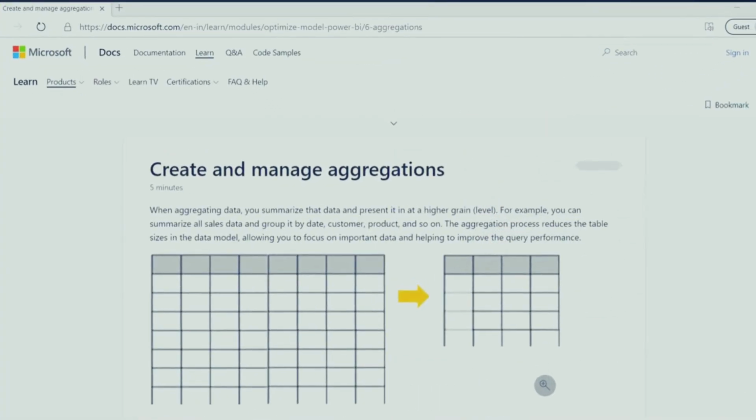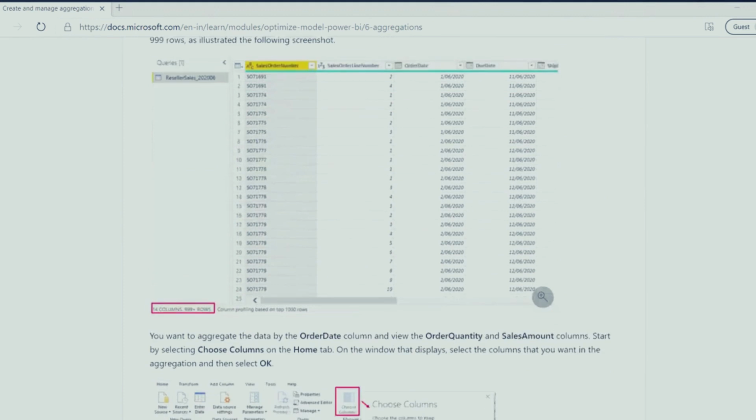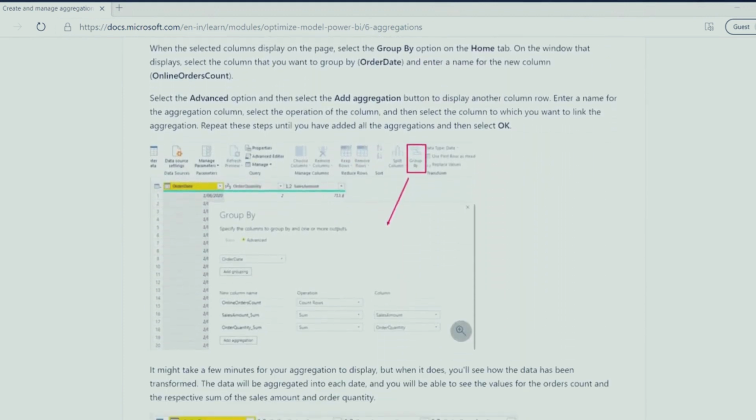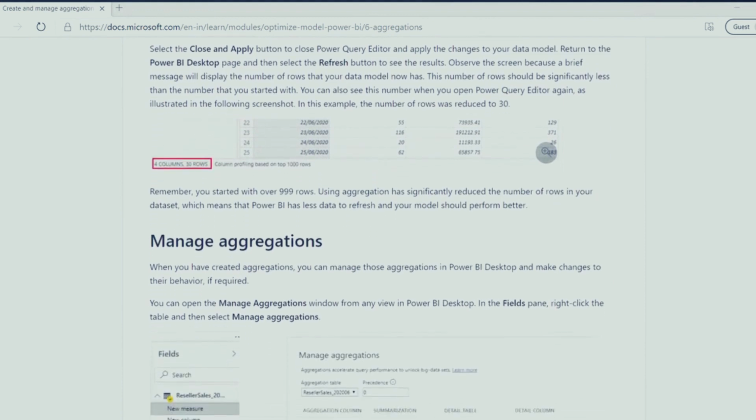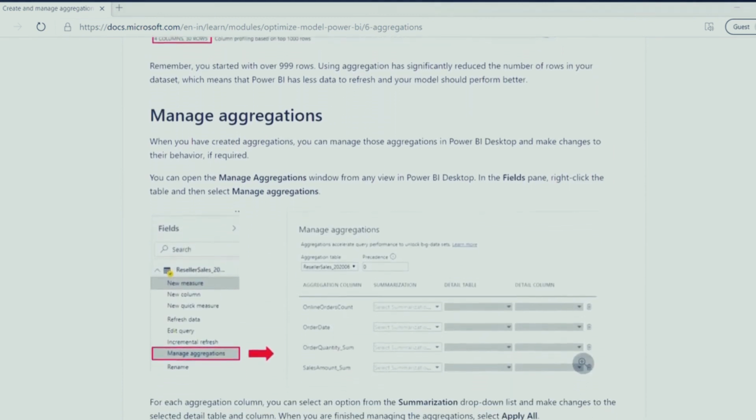Again, there is a good outline of what is involved in creating aggregations, what the tips and tricks are, and some bits of information, which will be covered as part of this documentation.